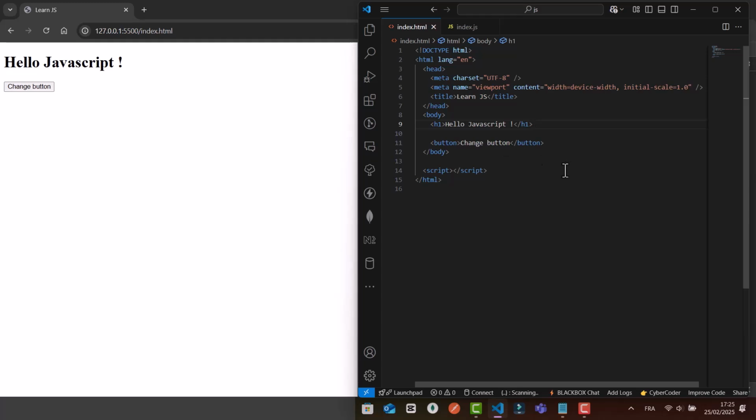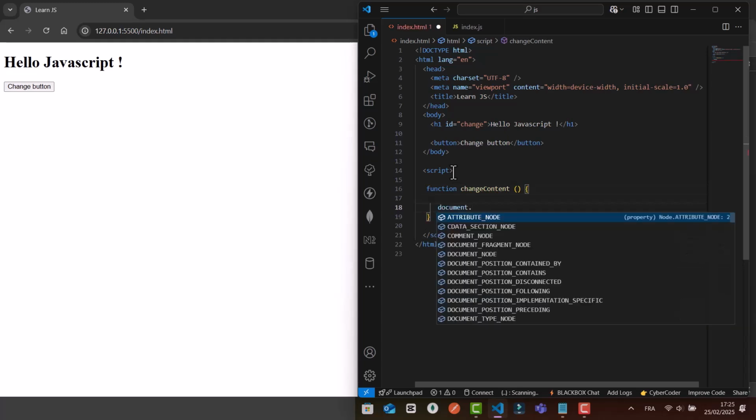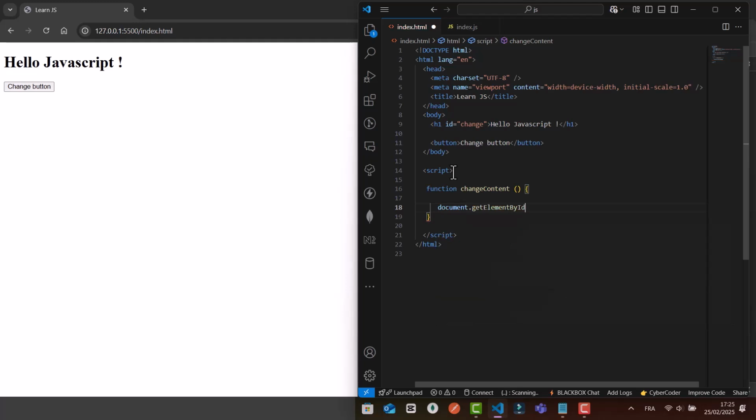We will change this message, hello JavaScript. So we'll make there an ID, which is change. Okay, and there inside the script tag, we'll add the function to fire this event. Okay, function changeContent, like this. We'll add the document.getElementById. We will use the ID which is on the heading 1. Okay, make it like so.